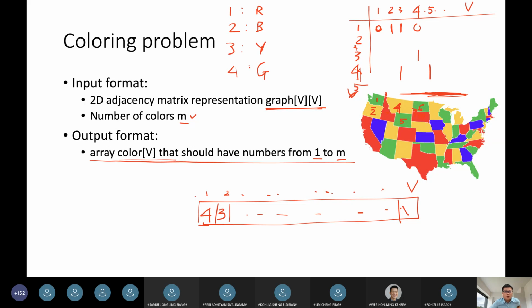Because you have m colors, you encode them as numbers from 1 to m. For example, if the state 3 is red, then for state 3 you put number 1, because red is number 1, right? So that's the way we encode the input and output. Then at the end you should return this one.